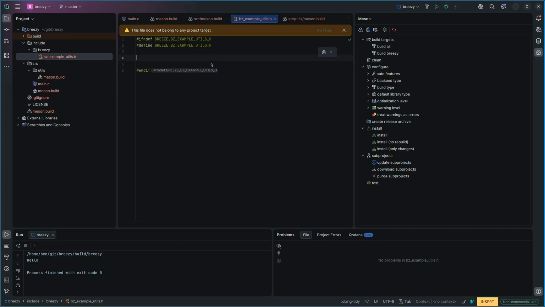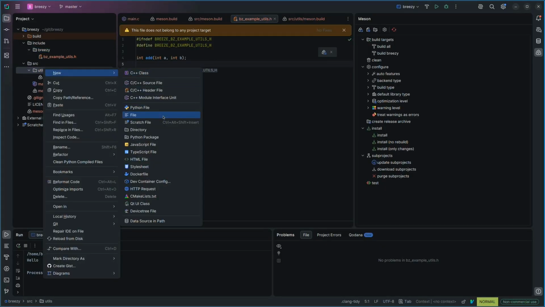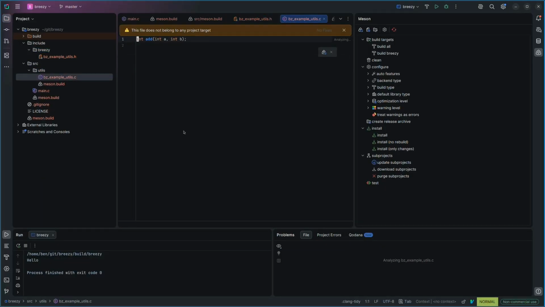So this is just going to define a very simple add method. That's about it. And we'll define its counterpart, which should be pretty straightforward. All right, now we just have to tell Meson about all of these new files.